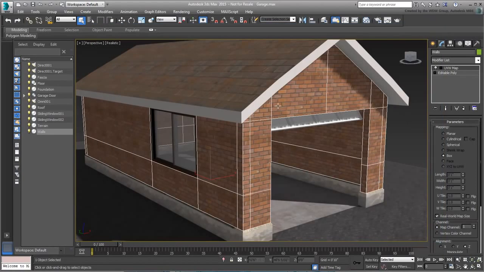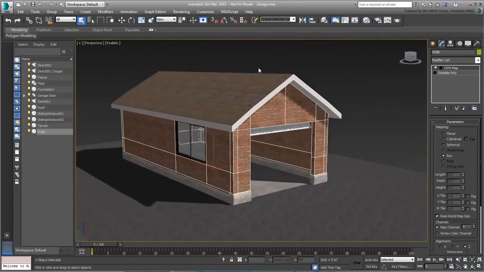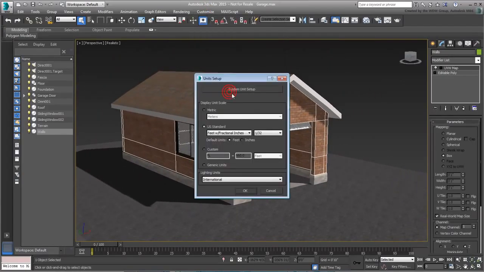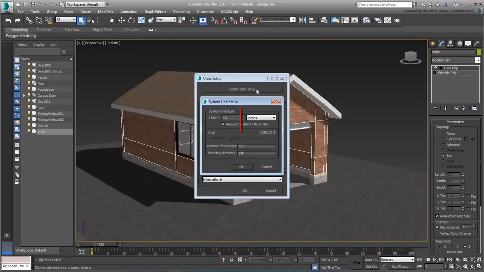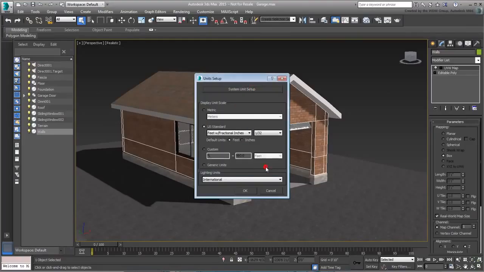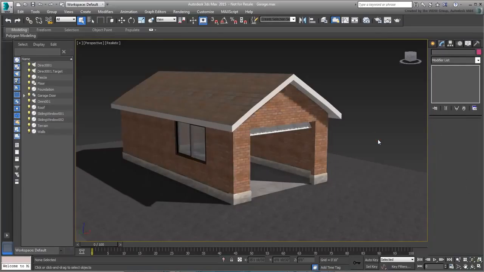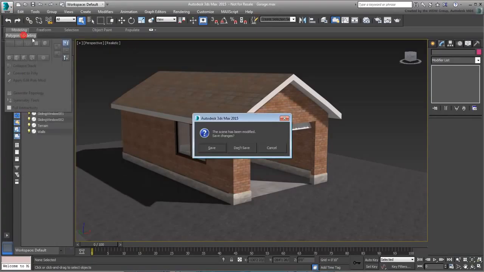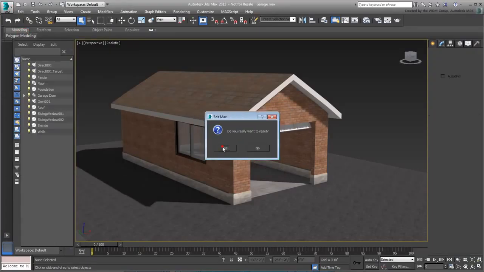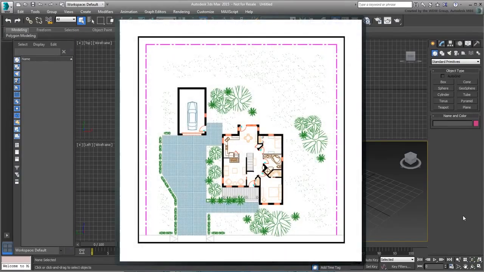As mentioned at the beginning of this movie, this file is based on system units set to inches. Let's see what happens when you merge this garage into a scene with a different system unit setup. Reset 3ds Max and consider this reference image you downloaded for this tutorial.